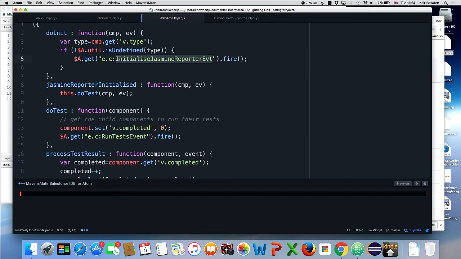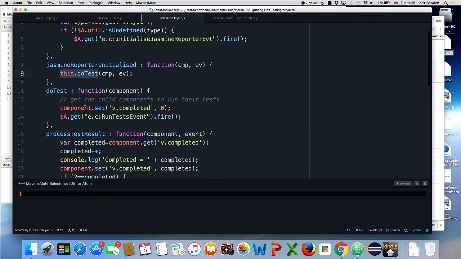Any Jasmine Reporter listening for that will do its thing, and it will come back and say, yes, I've done. In that case, I get notified through the Jasmine Reporter initialize function. So then I'll say, do the tests. I've got an attribute where I say how many of the testable components have come back to say their tests are completed and queued.